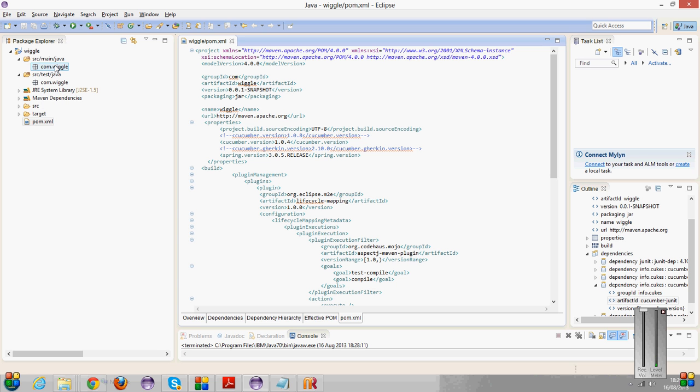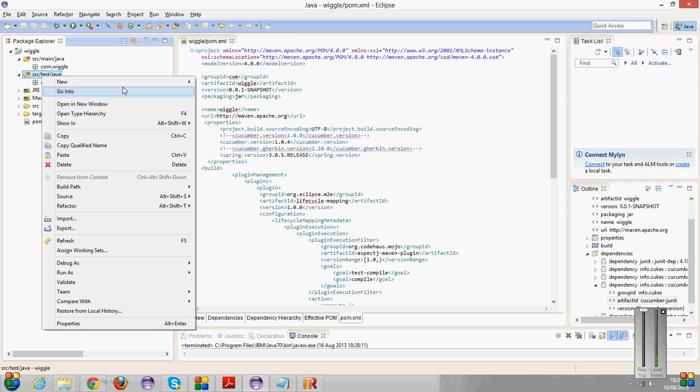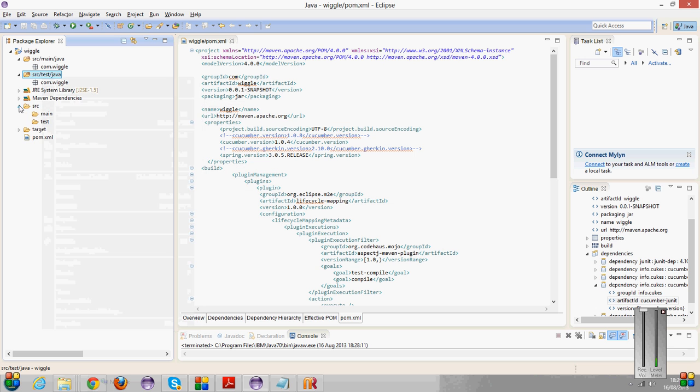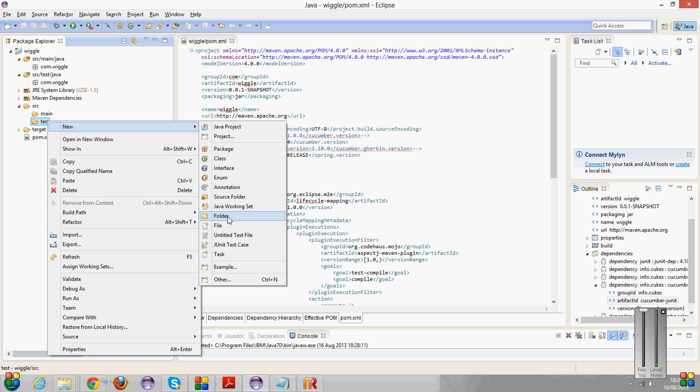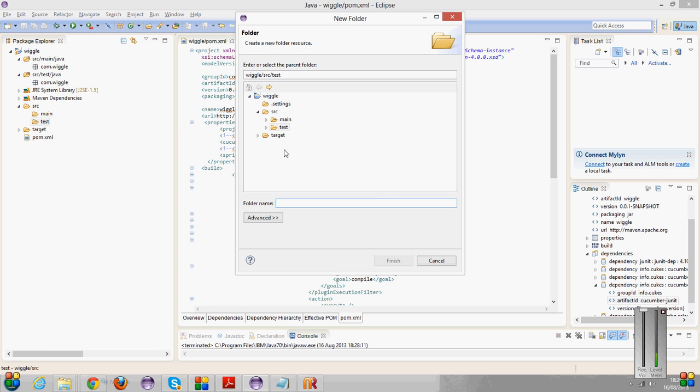So the next thing that we have to do is create a resource folder so that we can create feature files. All the feature files should be in a resources folder under the test folder. So we go to source, go to test here, and create a new folder under test, which is nothing but our resources folder. It should be lowercase, s-o-u-r-c-e-s, resources.